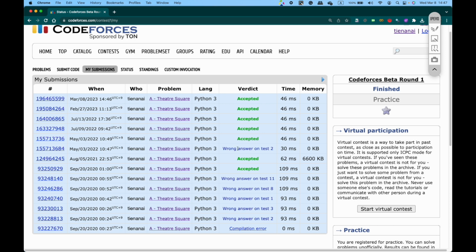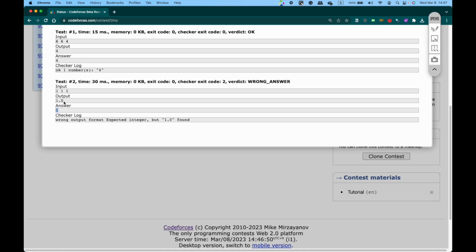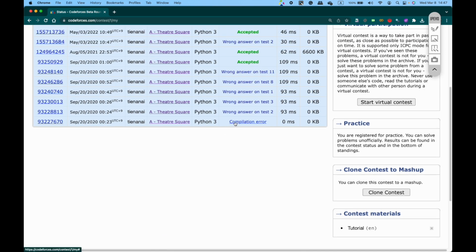If you have a logical error, it will show this message, wrong answer on test case. And if you want to know which test case you got a wrong answer on, you can click this button and scroll down, and you can see this test case. For example, the output of your code is 1.0, but the expected answer must be number 1, without the float representation. Okay, and if you get a runtime error, this website will show you this message.